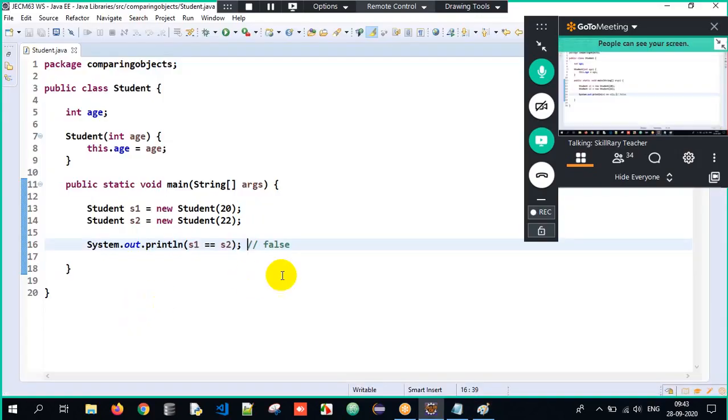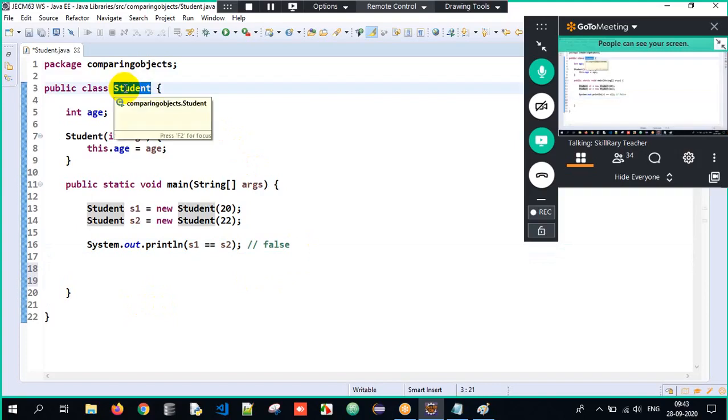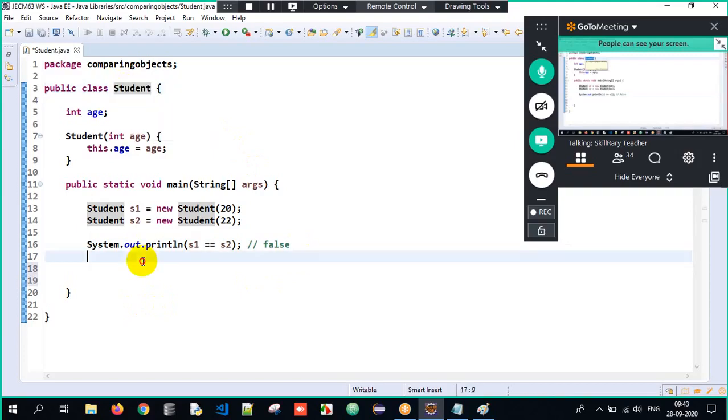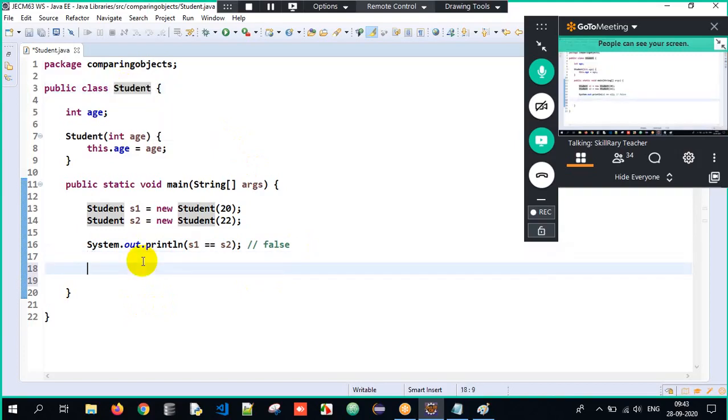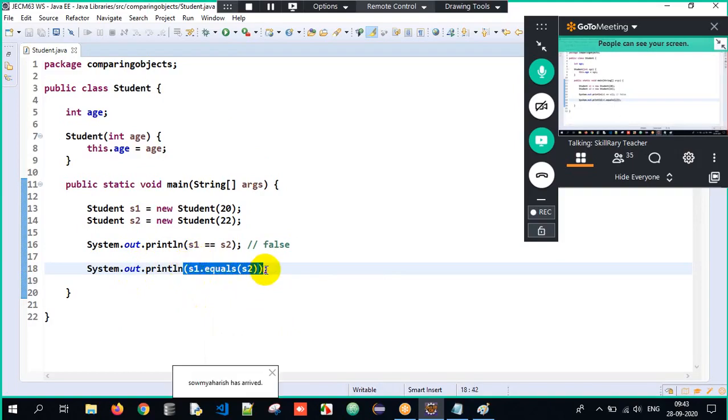Clear? Now similarly, this Student is inheriting the Object class. Therefore, all the 11 methods from the Object class are inherited into Student, and it also has a method called equals, correct? Now what I'll do, I will tell s1 dot equals s2. So I am comparing two objects with the help of the equals method. s1 dot equals s2 means the student 1 object is getting compared with the student 2 object.